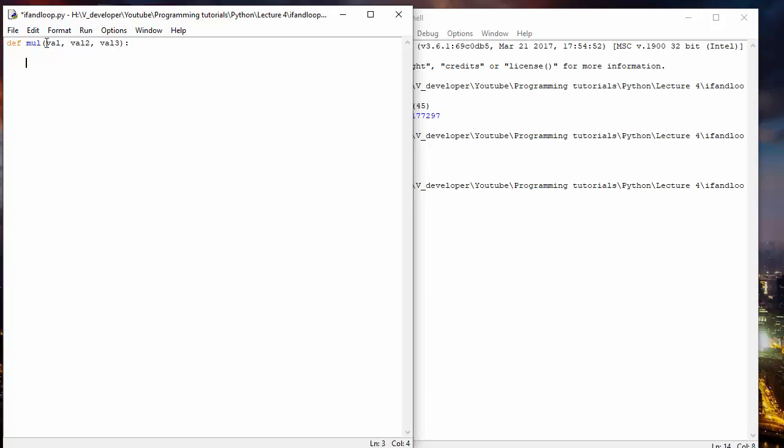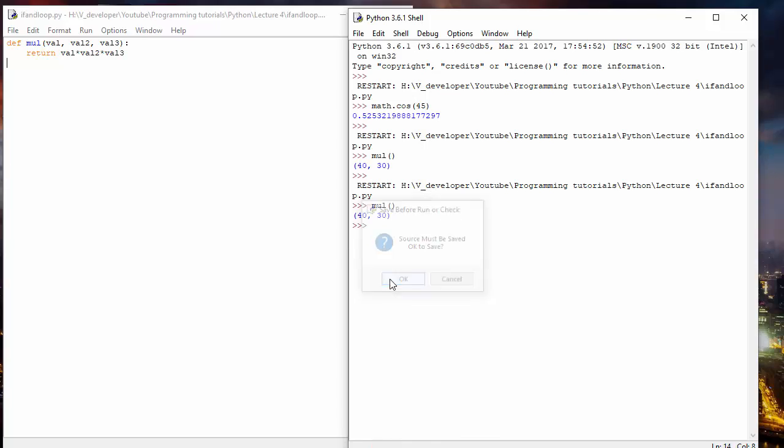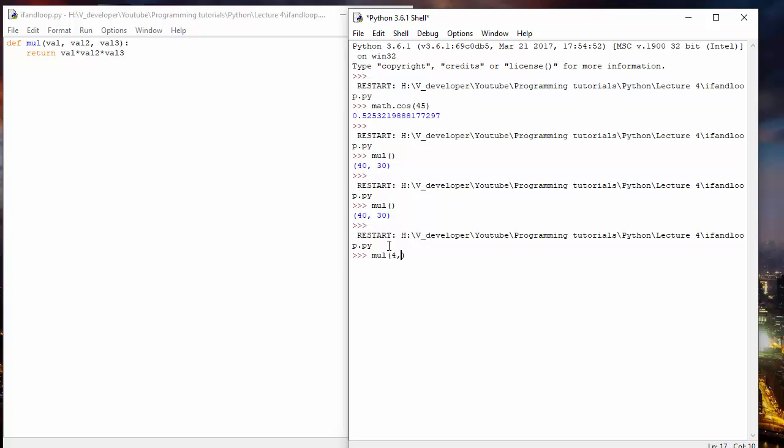Let's multiply these, because the name is small, and I'm just going to apply and return the value. Okay, so I'm going to return val into val3. Okay, that's what I'm going to return. Let's run it and call it. 120. Now in this case it doesn't really matter in what sequence I pass these values, but in some functions it does matter. Okay, so for that we're not going to use positional arguments.